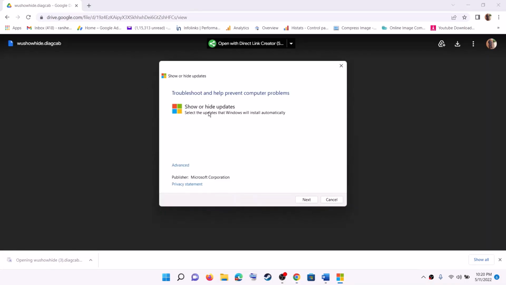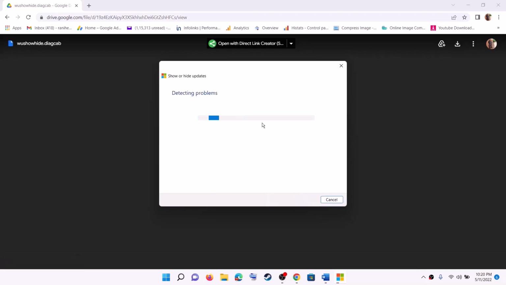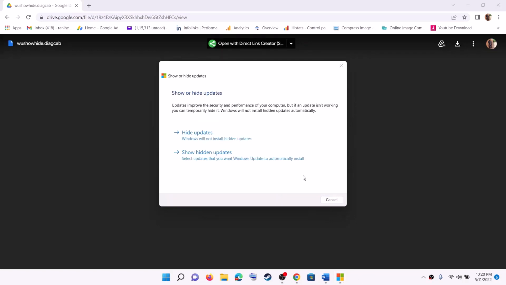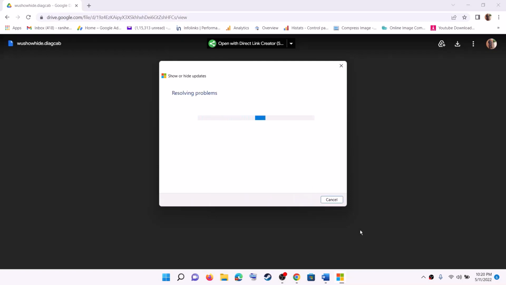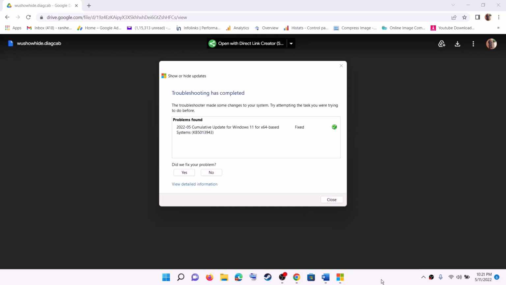Now this is Show and Hide Troubleshooter from Microsoft. So click on Next and let the search complete. Now click on Hide Updates and you should be able to see the update which you have just uninstalled. In my case, it's KB5013943. Click on Next and let the process complete. Now once done, close this window.